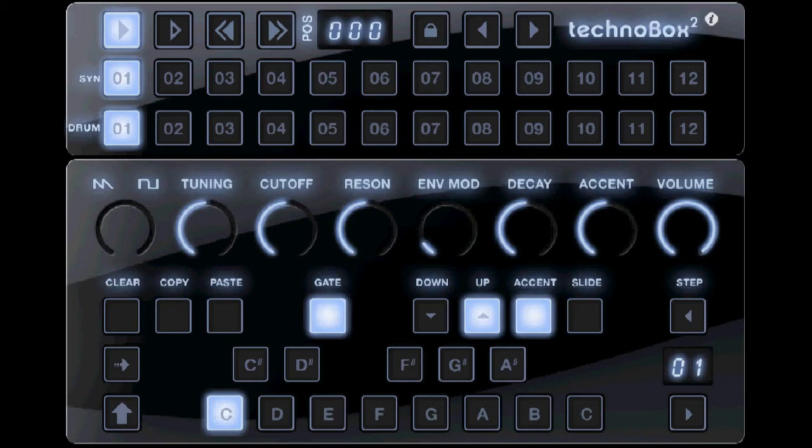I did not mean to push that. Now let's advance in steps by hitting the bottom right arrow key to the 9th step. And let's lower this C an octave. There, you're not hearing that too much. Let me throw a slide on that. Oh yeah!